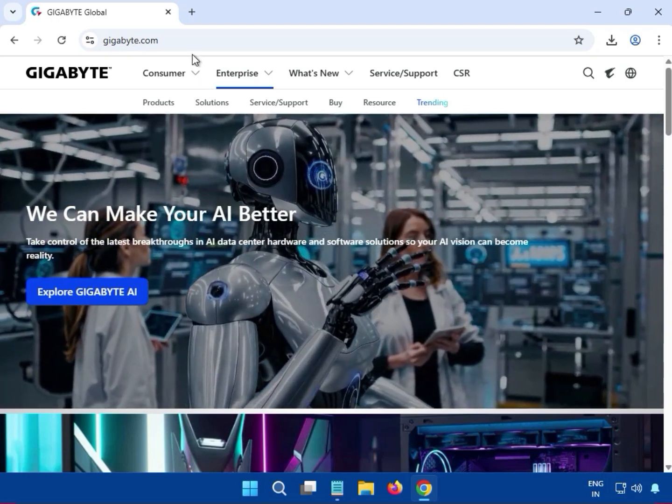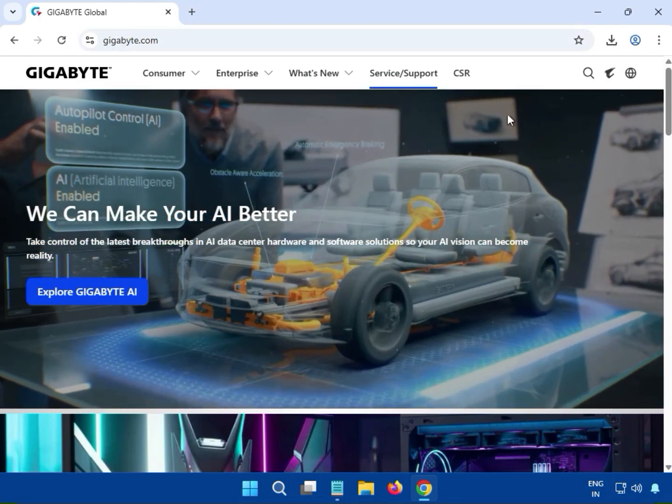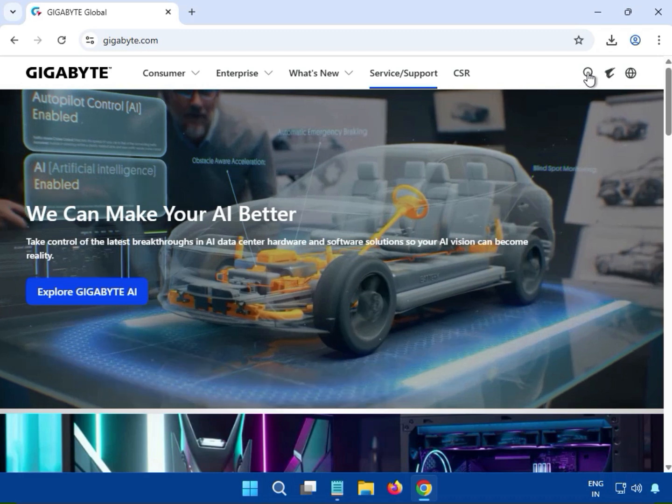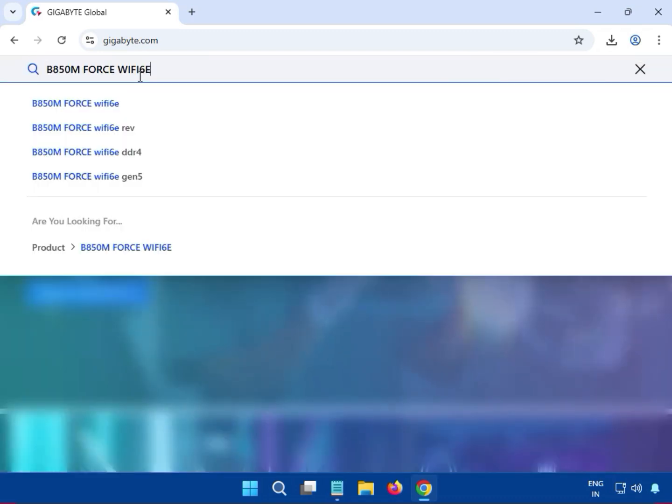Okay, so first we have to go to this website, www.gigabyte.com. Then you can see here, on the right hand side, the search button. You just open it and type the model number of your motherboard, B850M Force WIFI6E. Then hit enter.